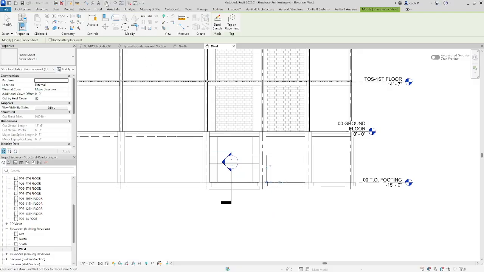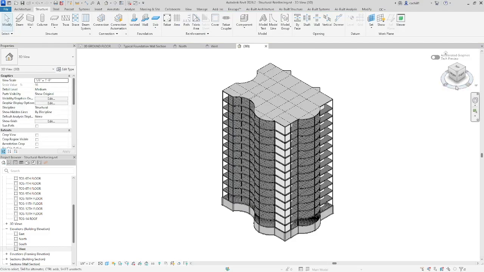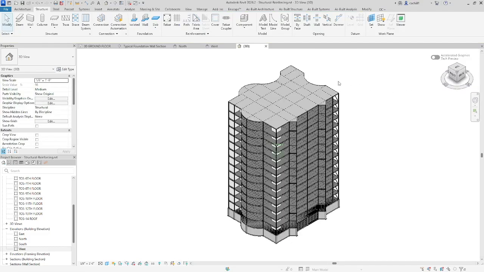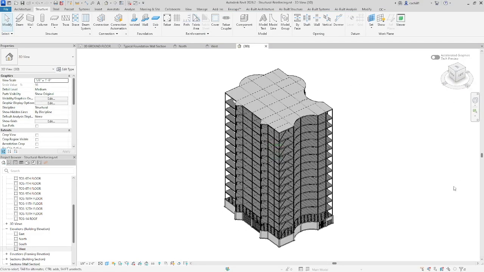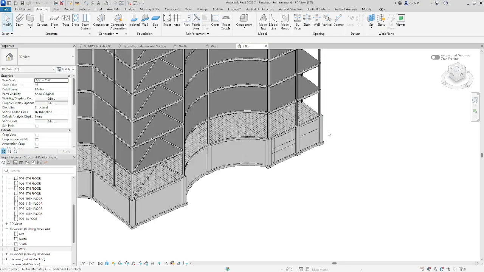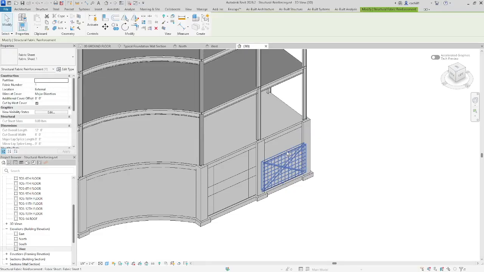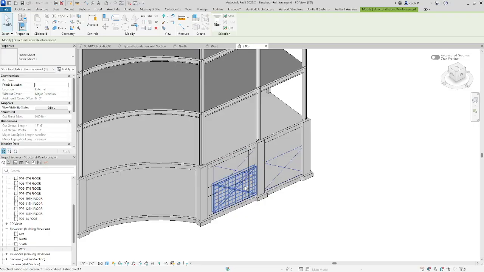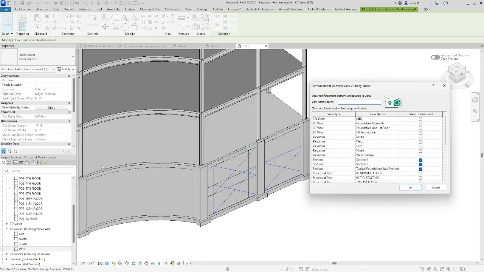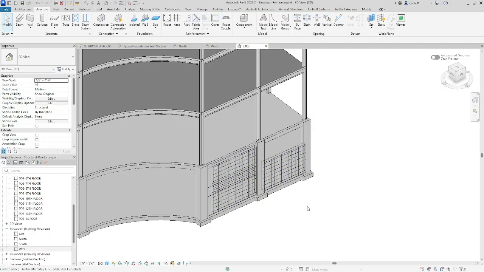Open a 3D view and rotate it to display the area where the fabric reinforcement is added. Select the fabric sheet and area. And in Properties, click Edit next to the Visibility States. Select View Unobscured for the 3D view you are currently in. Change the level of detail to fine in the View control bar. Let's save and close the project.